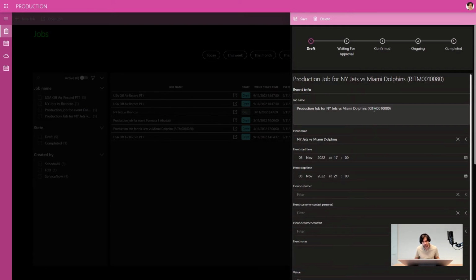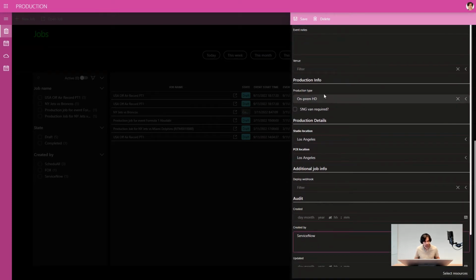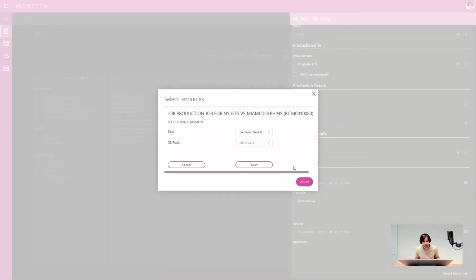But here in the DataMiner's Production App, you could go ahead and fill in further details for your job. There are other sections addressing the production information and details, additional job information, audit, and, most importantly, resources. We already covered most of these in another video, linked down below. Let's jump straight to resource selection. As you can see, both the desk and OB truck are already pre-selected to the ones we picked during the job's creation in the ServiceNow portal.